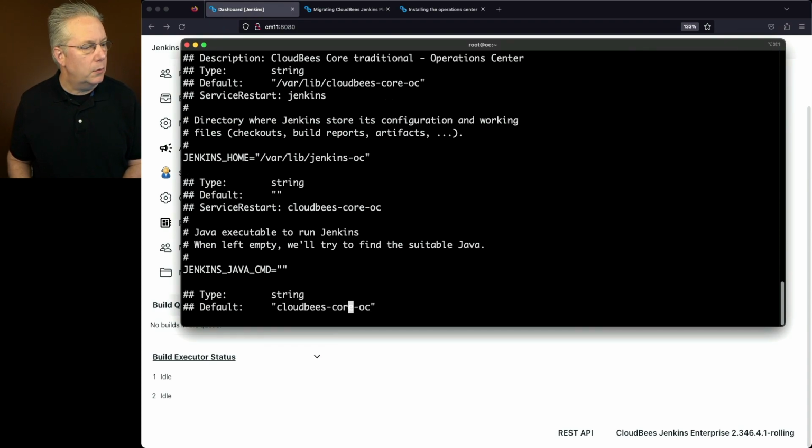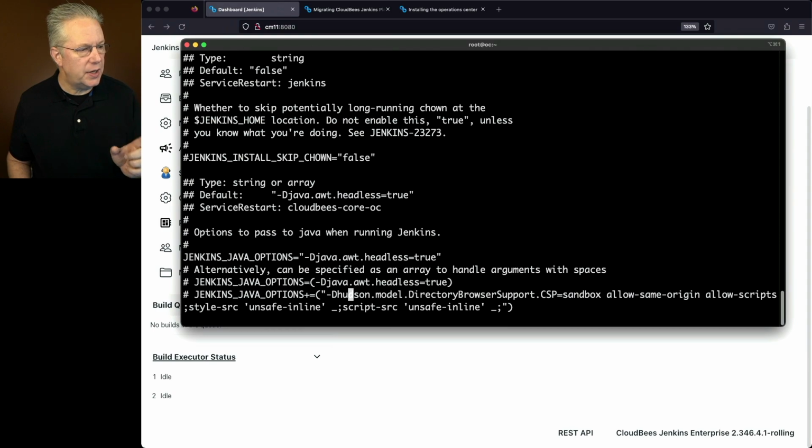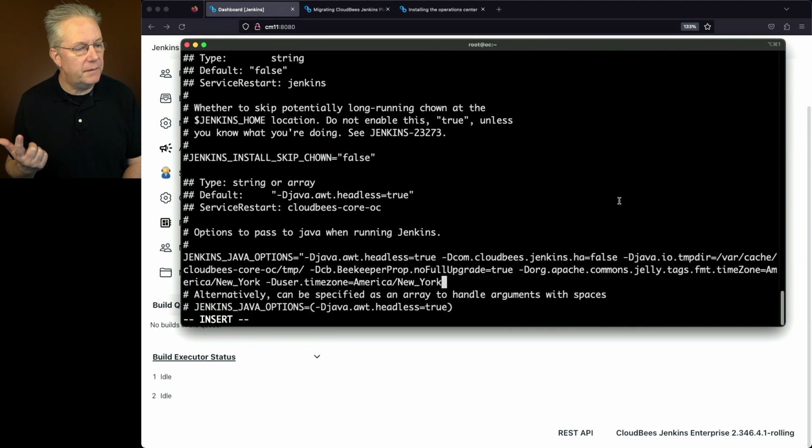Okay, good. We'll go down a little bit more. We will come back and do user at the end, because there's a few more things that I want to call out specifically about that. We'll keep going down to Jenkins Java options. In this case, I'm going to remove this to the end, and I'm going to paste in the values that existed in the /etc/sysconfig/jenkins-oc. Now you'll also notice, because I called out when it was running, /var/cache/jenkins-oc now becomes /var/cache/cloudbees-core-oc.